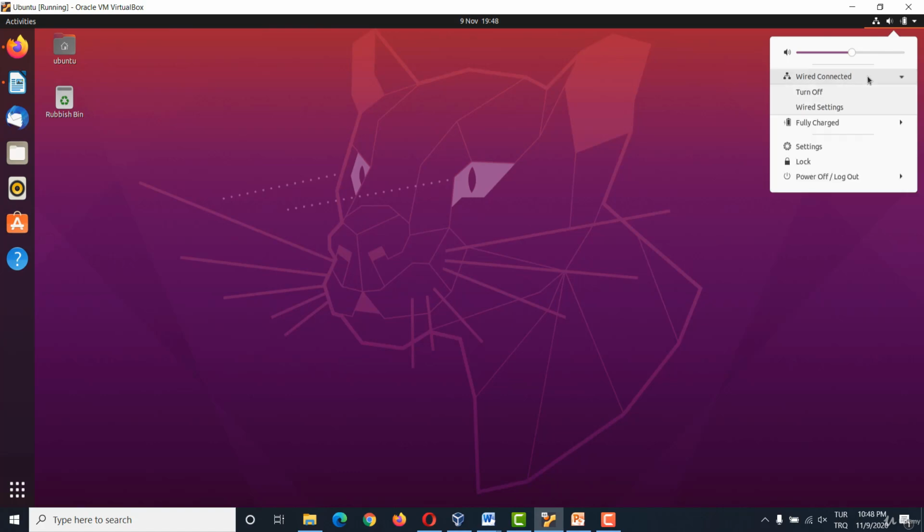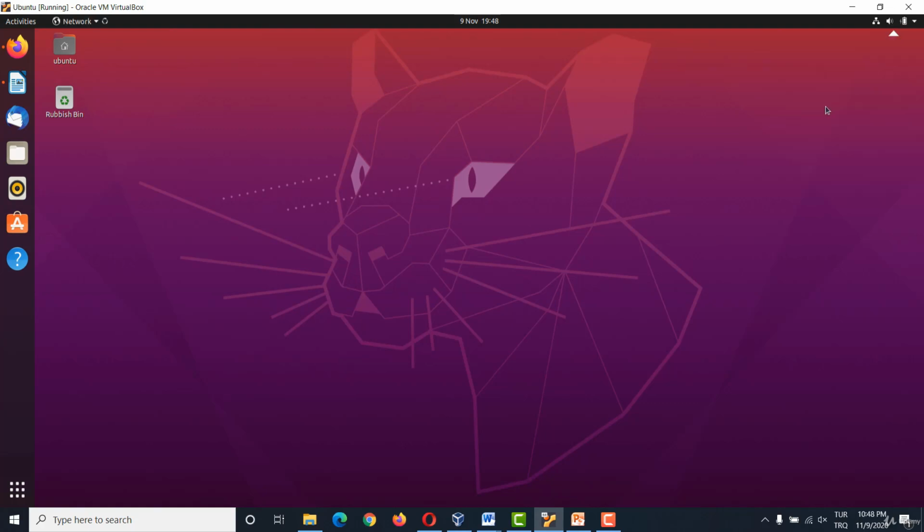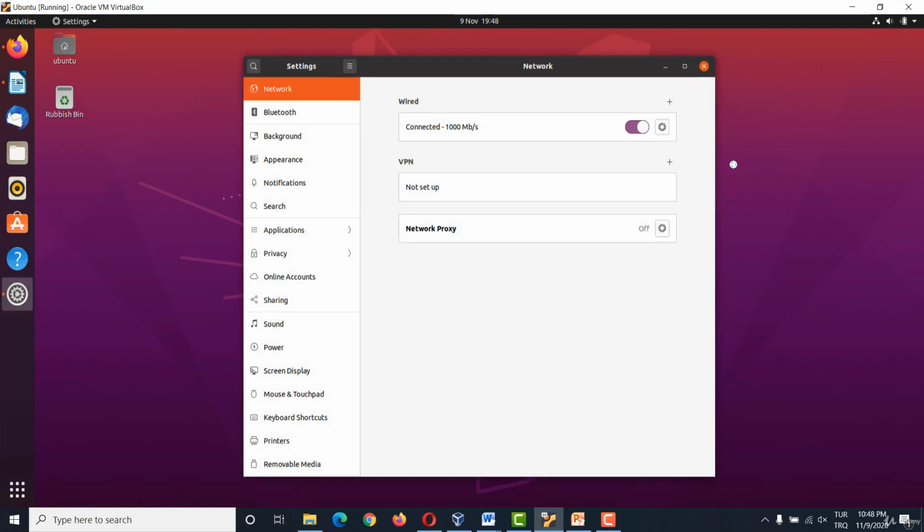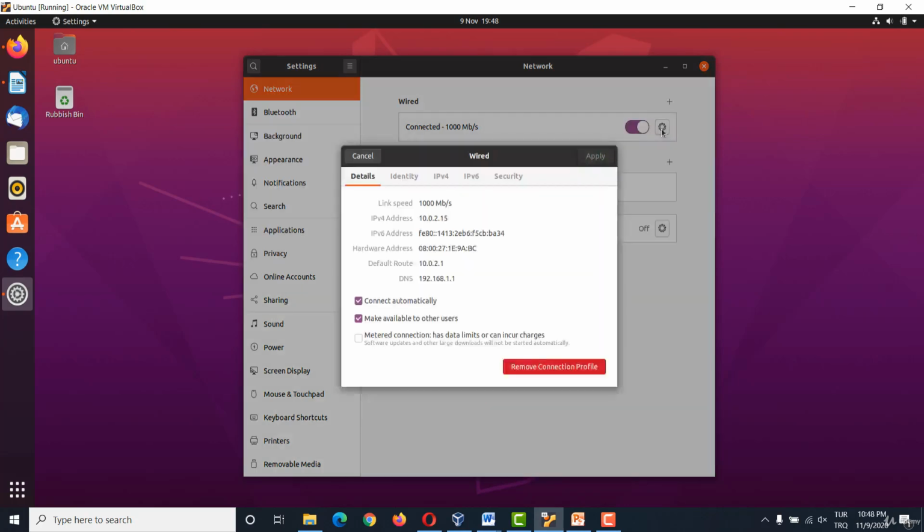So if you want to do that, click on the System menu in the upper right corner. And in the window that opens, just click Wired Connection and then the wire settings. And then in the window that appears here, you can see the Network tab on the left. So you can click the Settings button under Wired on the right side of the screen. And then on this screen, your current network settings can be seen in the Details section.